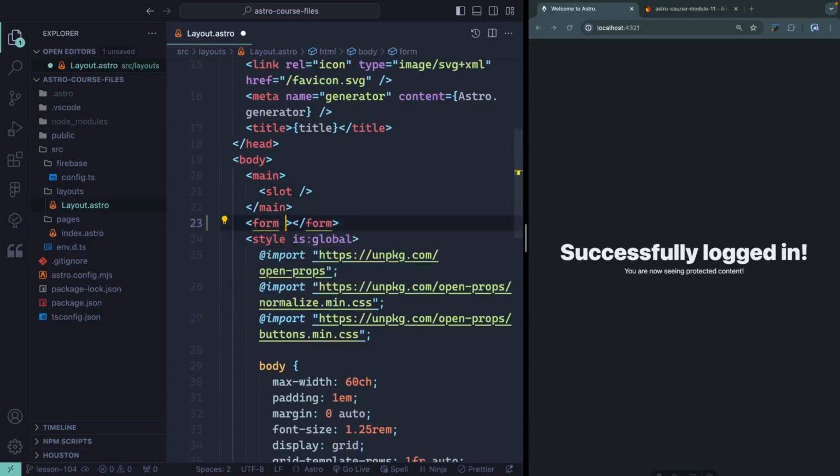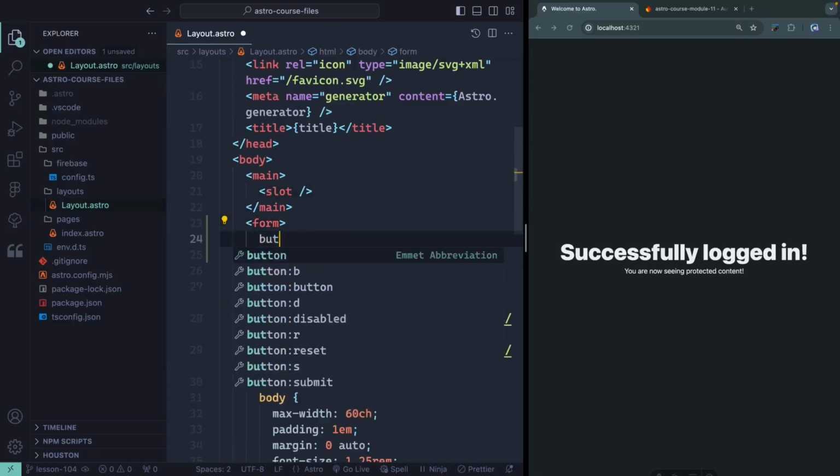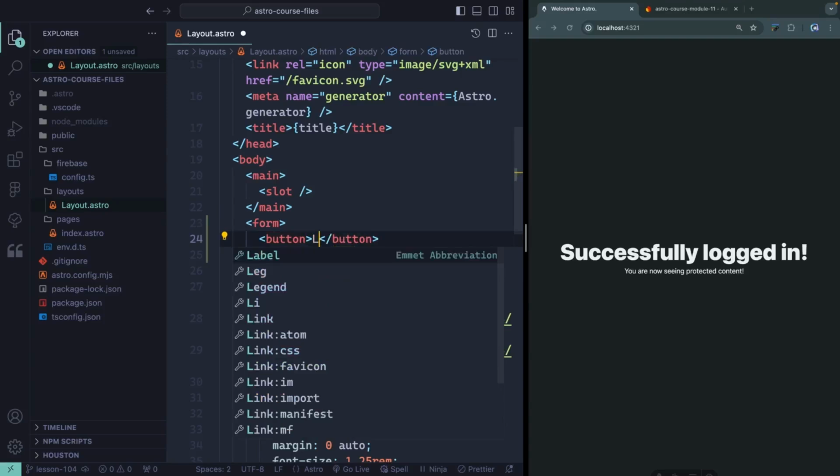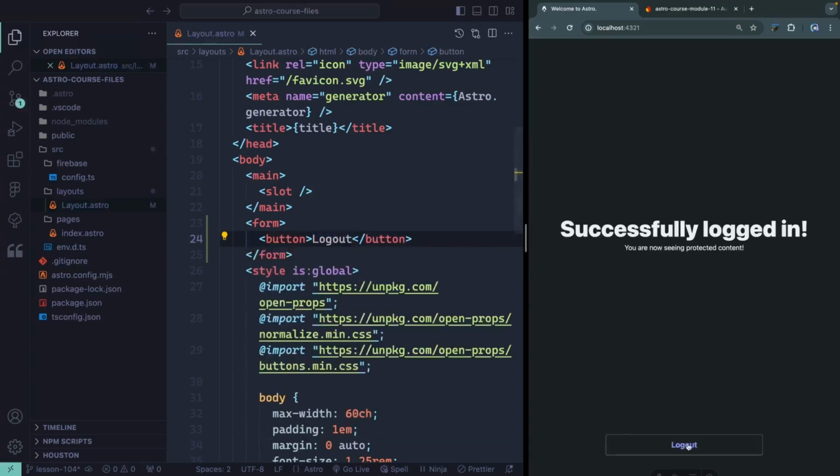And right now we're just going to get rid of the action and then come in here, and I just want a single button in here. So this should submit it by default. And this button will simply say log out. So down here, you can see that now it says log out, and I get this nice styling thanks to Open Props. So one form down, not too hard, right?